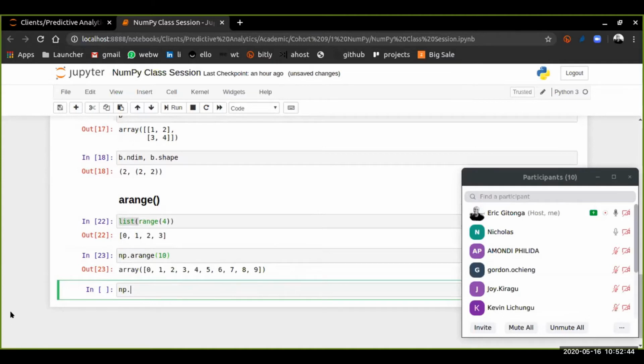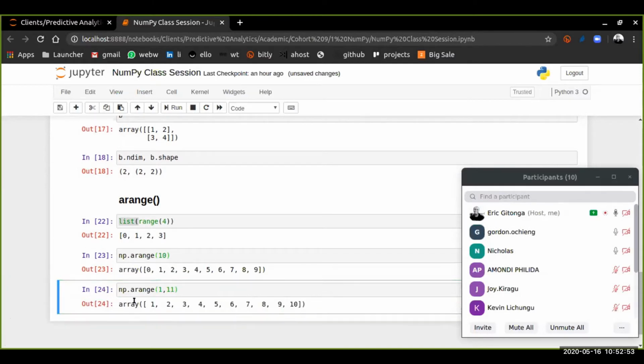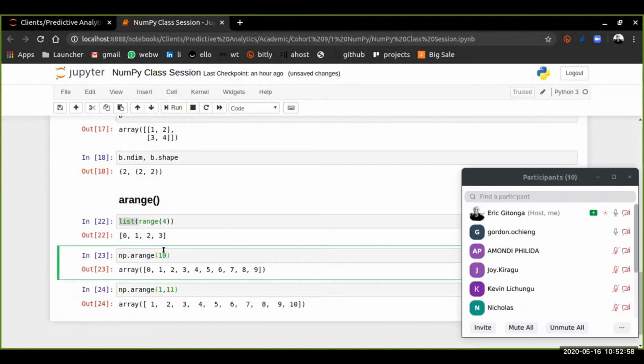If I want numbers from 1 to 10, then I'll just have to do starting point, ending point, 11. What I haven't mentioned is that whatever number you specify, the last item will be that number minus 1. So in this case, 10, because it starts counting from 0, it's going to return from 0 to 9. So if I want from 1 to 10, then I have to specify 1, which is going to be included, to 11, but then it's going to return up to 11 minus 1. So 10 will be my last item. So the upper value is exclusive.